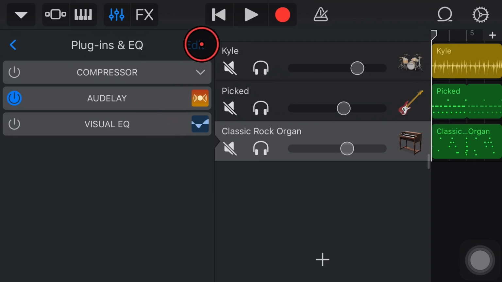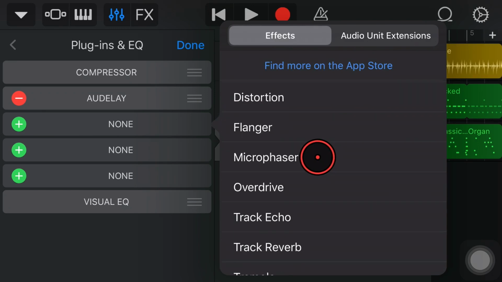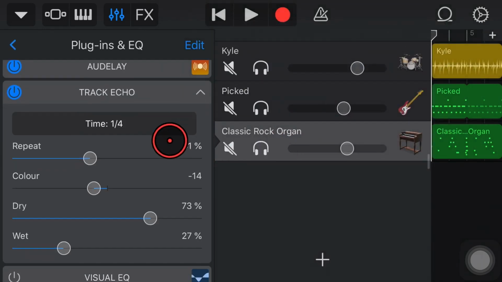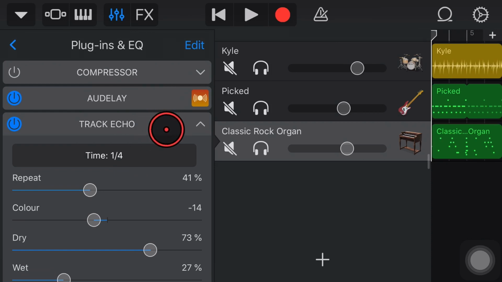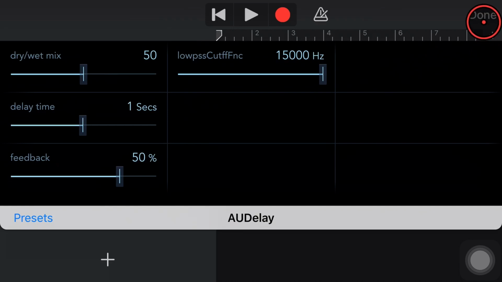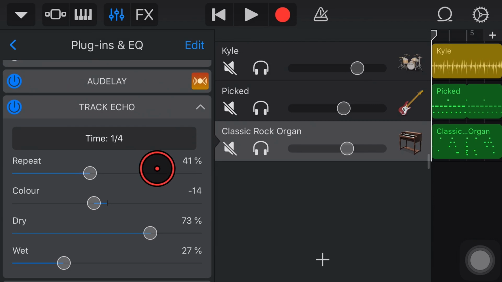Now, those of you who have used GarageBand before will probably be saying right now, Pete, we have a delay plugin. It's called Track Echo. It's very cool. It has a heap of options. Why on earth would I want to use a separate delay plugin? Well, there are some things that this delay plugin can do that our Track Echo simply can't do or doesn't have the options to support. So let's jump in and show you that right now.